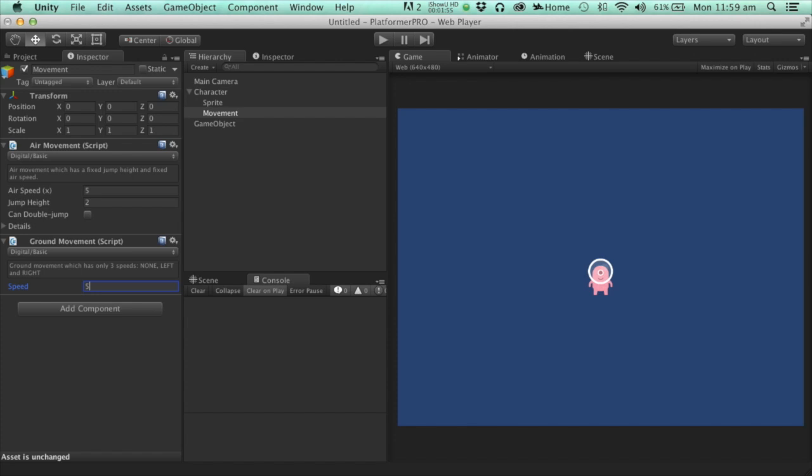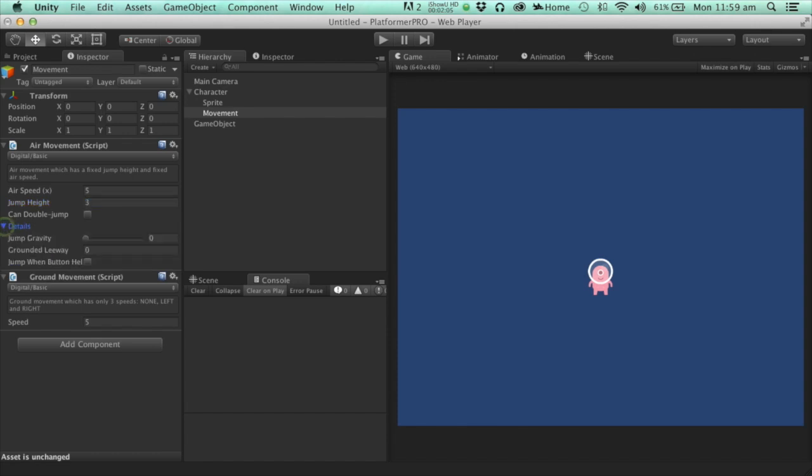I'm also going to use the basic air movement, called Digital Basic. It has a fixed jump height. Let's say we want the character to jump 3 units high. And various detailed settings. For now, let's not worry too much about what these do. But note that you can hover over something to get a tooltip, and it will tell you what the value is for.